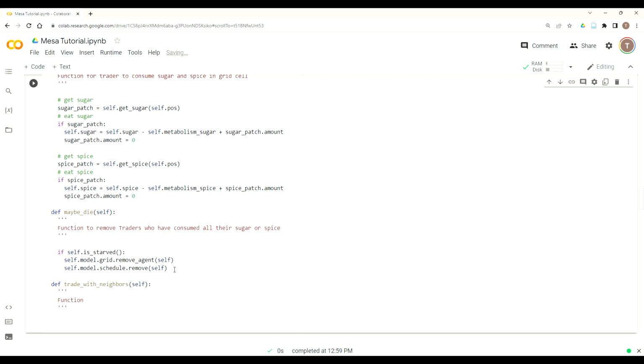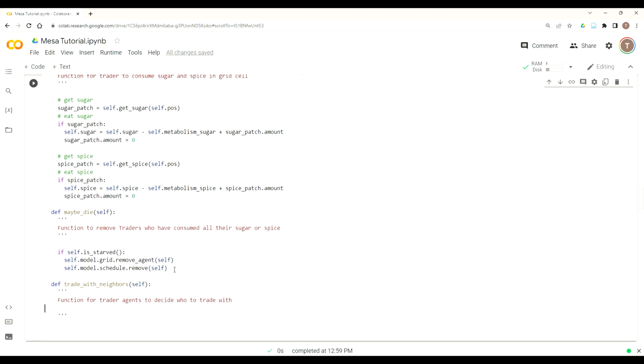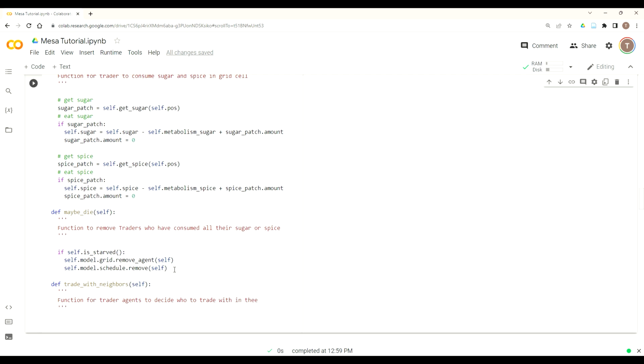and this function will proceed in three parts. It's a function for trader agents to decide who to trade with. The three parts that it's going to be is first you got to locate your neighbors and identify all the cells that are in each agent's radius of vision, how many trader agents there are that that trader agent could possibly trade with. So first, like the eat function, first we have to identify our neighbors. But in this case, we're actually looking for traders, not avoiding them.